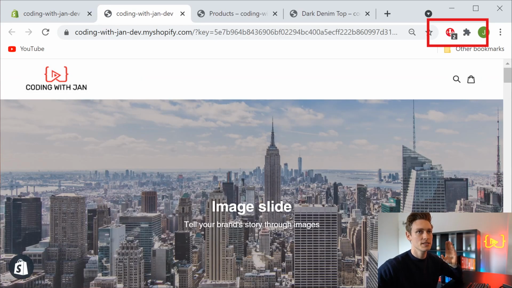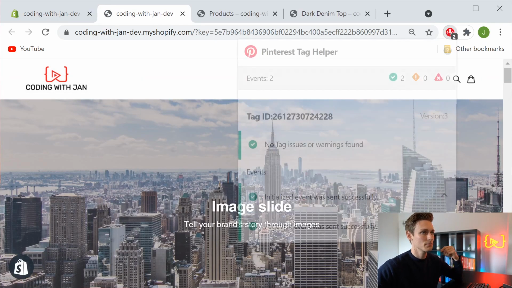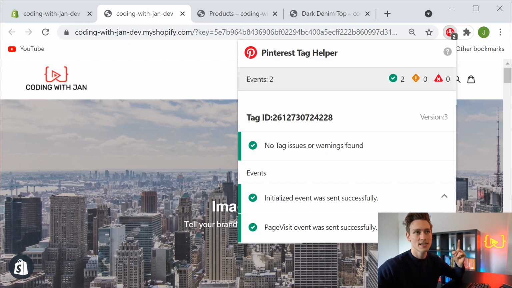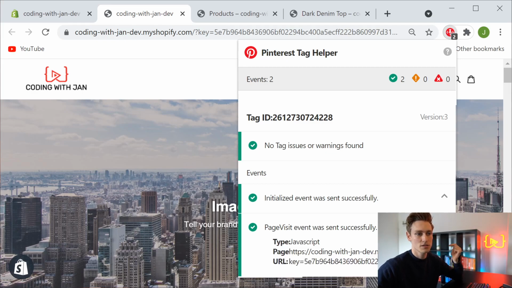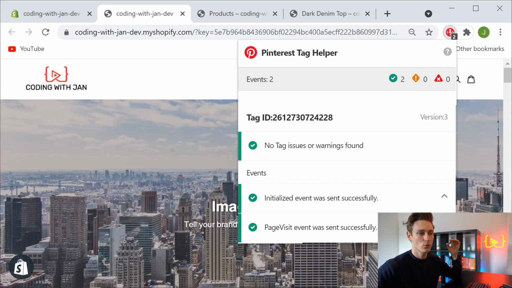And now we can already see how this Chrome extension turned red, because now we got one active Pinterest tag that was recognized. And that's my personal tag ID, so this should be different on your end. And the tag was found with no issues or warnings. And the two events that were tracked are, one, the initialization event, and second, the page visit event. So this pretty much just contains the page we're currently visiting. And we should get these two events on every single page.